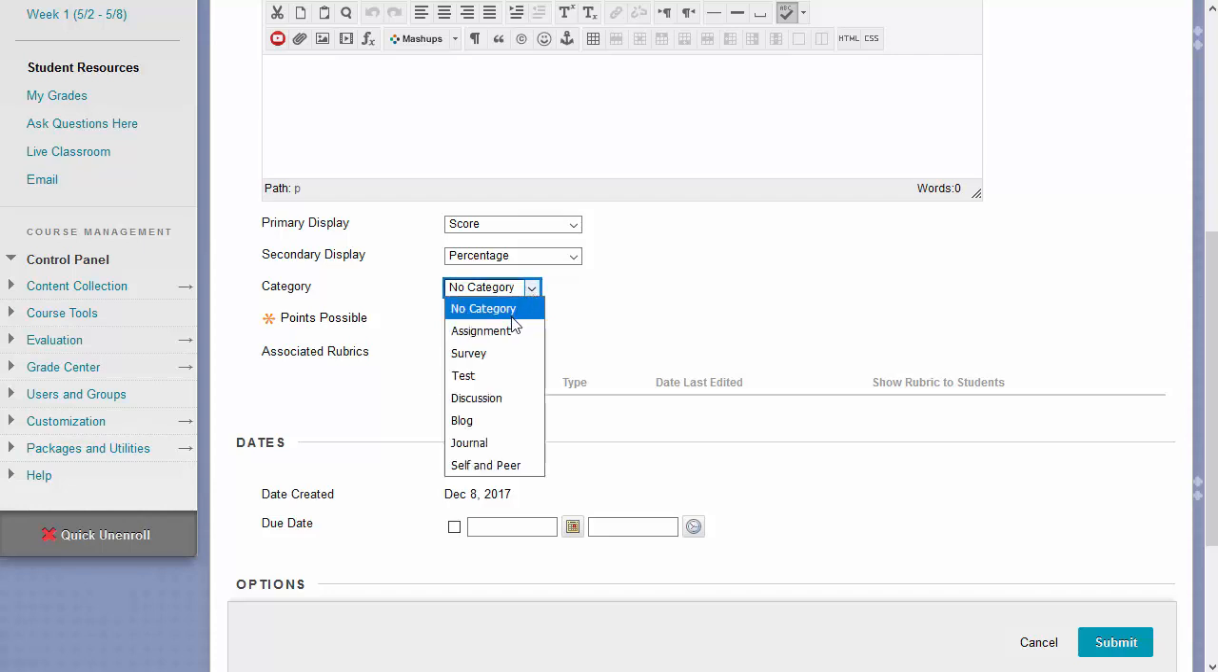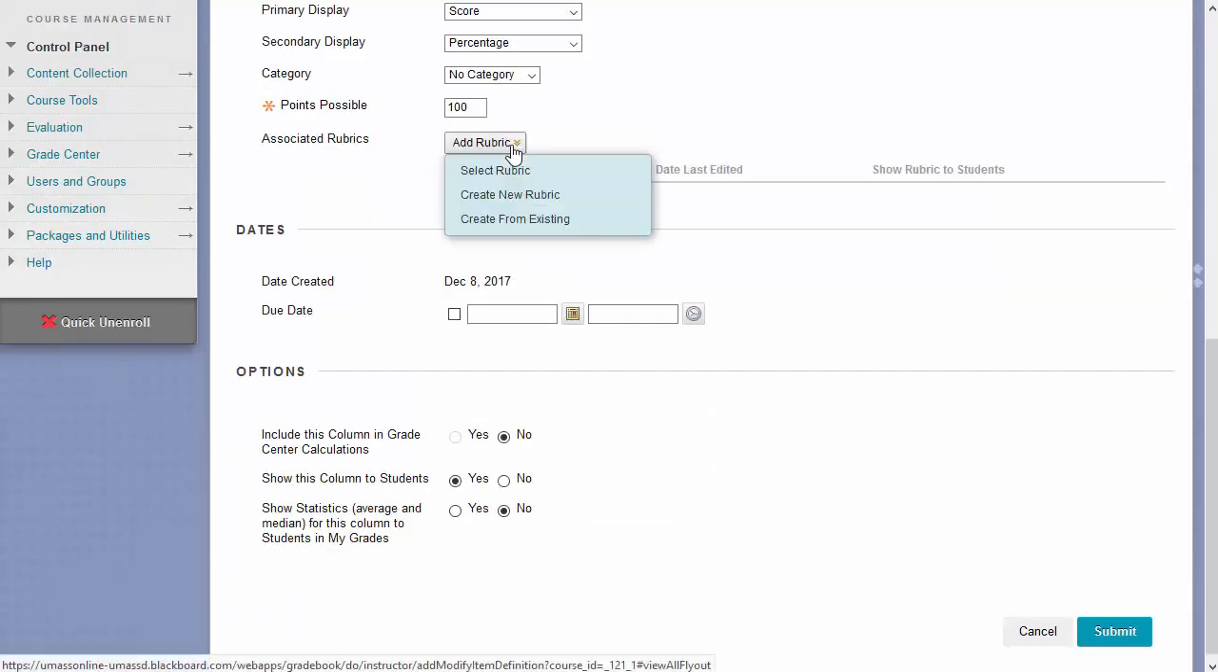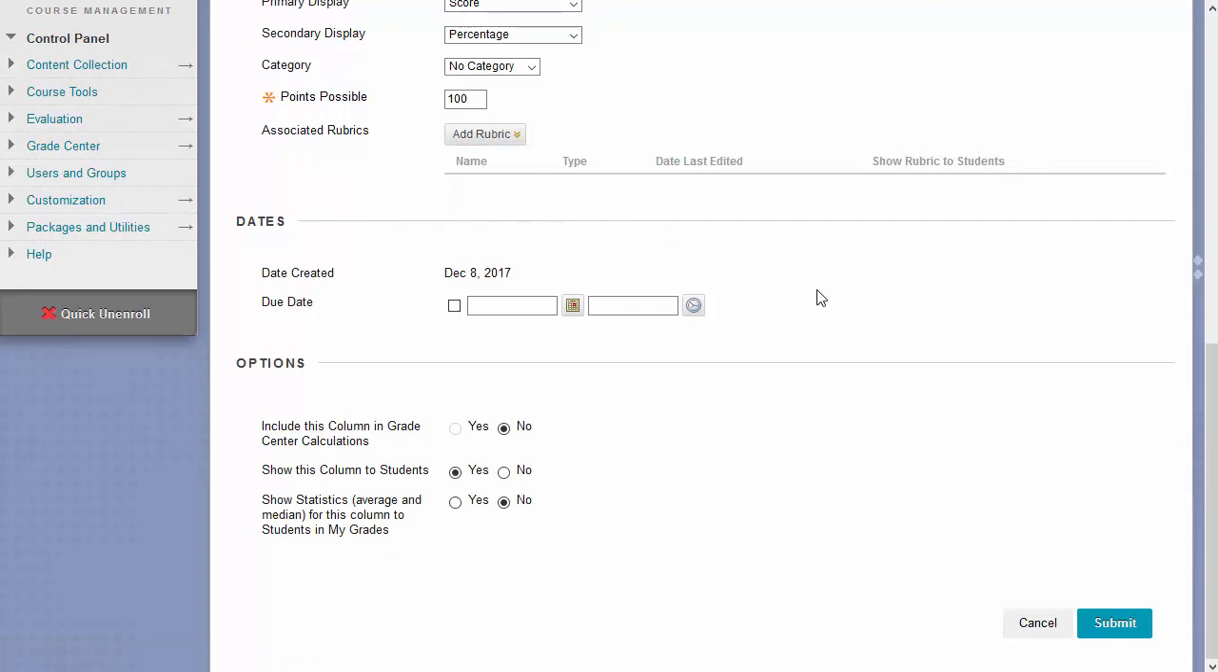Categories are useful if you're calculating your final grade in the grade center. The system provides some pre-generated categories to pick from, so you can choose them, or if this is not part of a grouping, like quizzes or homeworks, you can just leave it on no category. If you're familiar with the Rubrics tool, you're able to add or attach a rubric here that you can grade student submissions with when you're doing the grading. If there's a due date associated with this grade, you could type that in here.